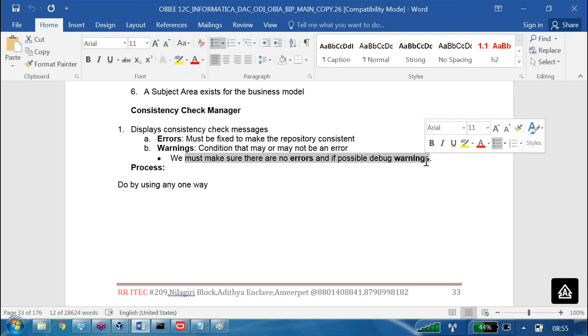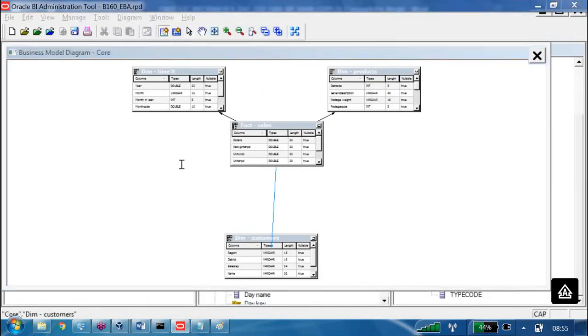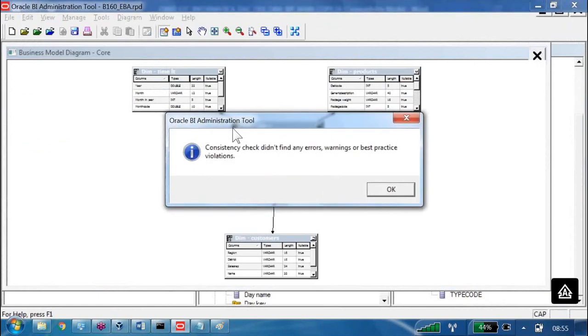Better is to make your RPD free from errors as well as warnings, because there are some warnings that appear only at the RPD level, but throw errors at the report level. For that reason, as much as possible, try to make sure your RPD is free from errors as well as warnings. Okay. Now we are trying to close this, and we understand that point. Let me create this join. Then go to the file menu, check global consistency. Now we have no errors.